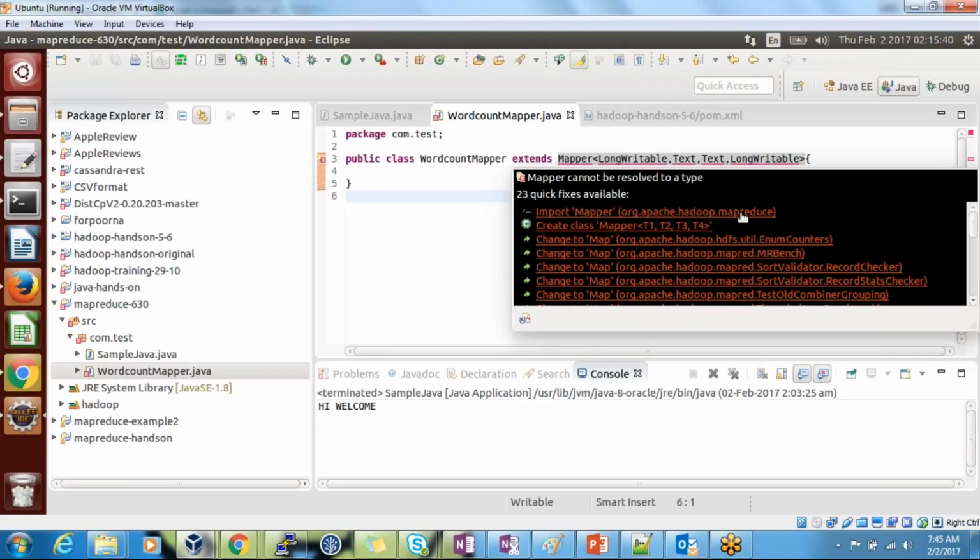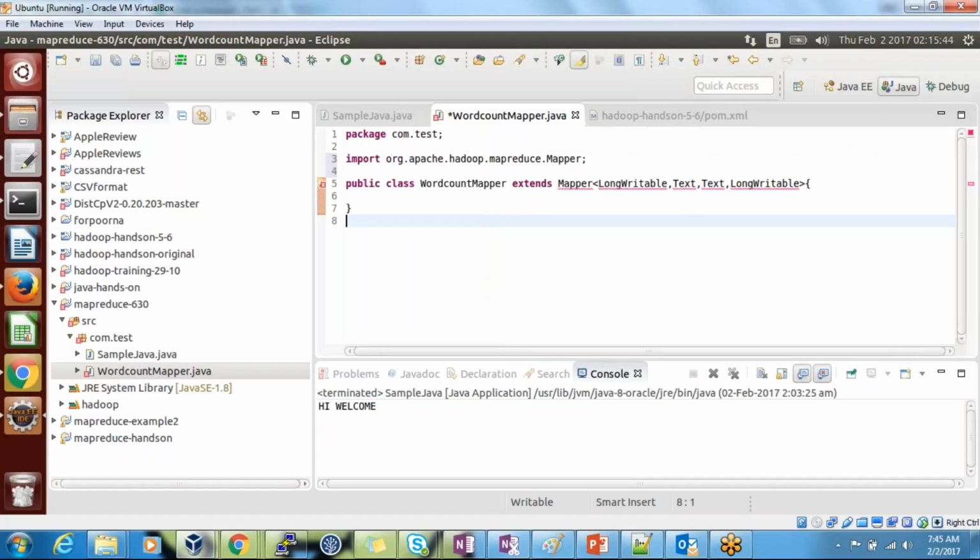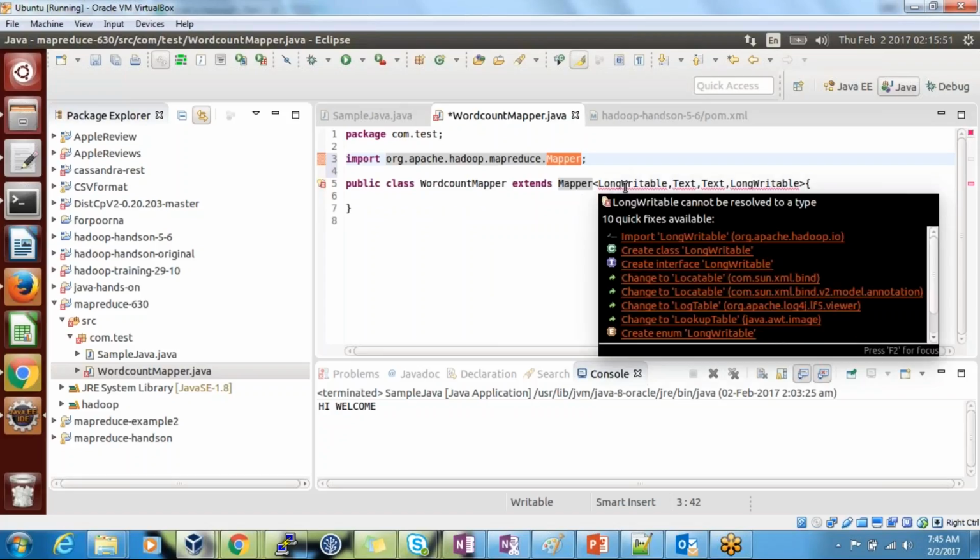Are you talking about this Mapper? Yes, I'm talking about this Mapper only. Now see, when I select that, this Mapper is imported. When I move the cursor onto LongWritable, it is telling that it is not recognizable, but it is asking, are you talking about this LongWritable? Yes, I am talking about that LongWritable. Then import it.